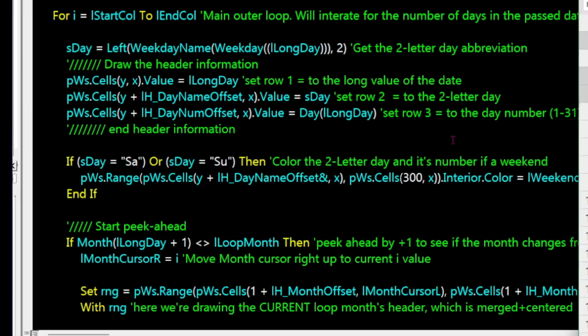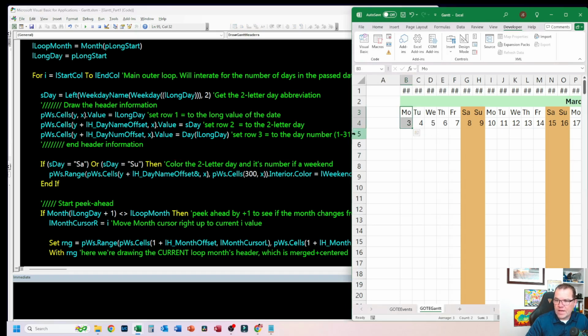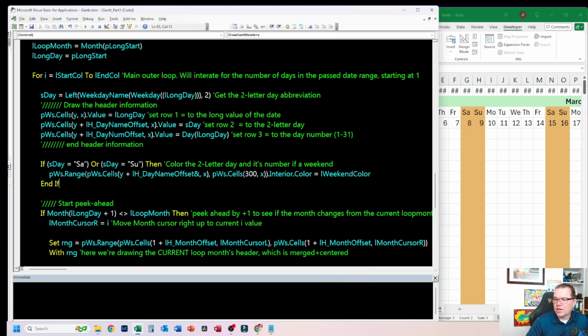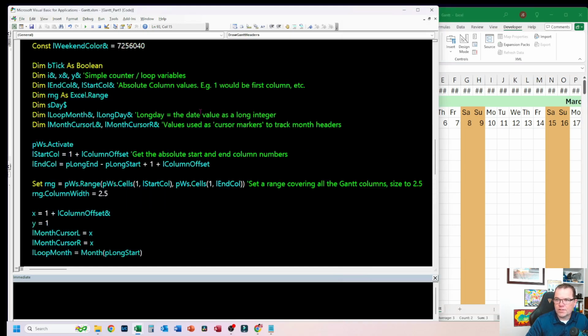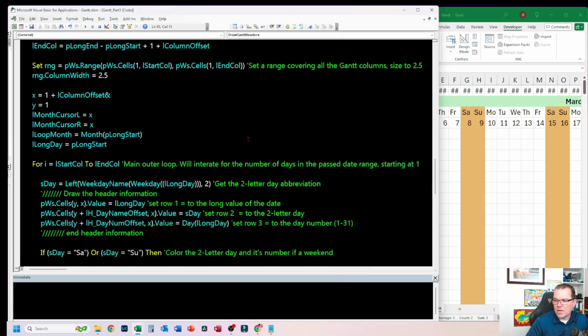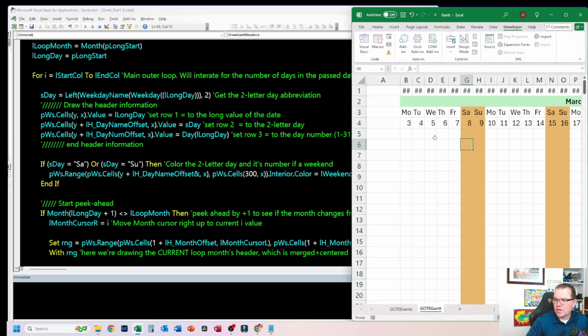Now, we need to do a check. If s day equals sa or s day equals su, that would be Saturday or Sunday, then we're basically going to set this range, and I just went down to 300 from y, day name offset, to 300 on the same x, which is currently 2. Interior color is our L weekend color, which is our constant up here. If you don't like the weekend color, you can change it up there and it'll change all through this code.